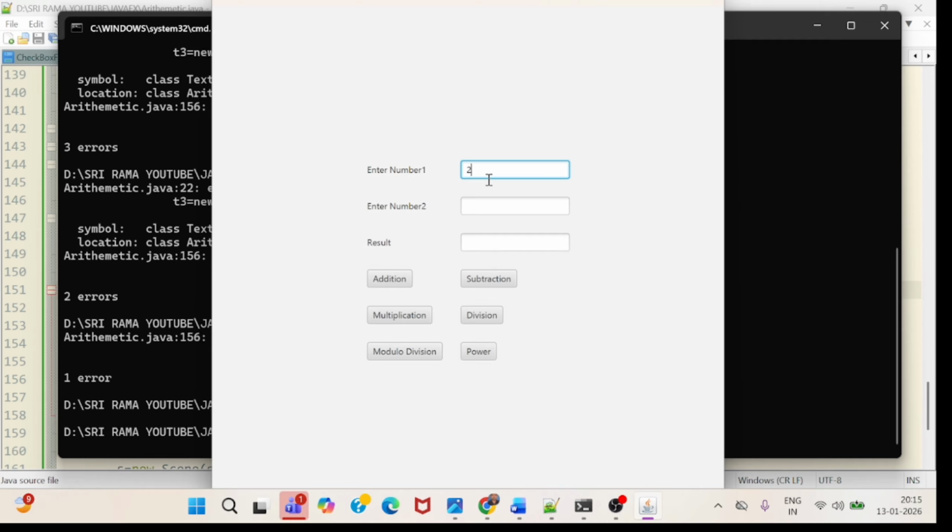Let us go for entering input: number 1 as 2, number 2 as 3. We press addition, the result is displayed. We press subtraction, -1 is displayed. We press multiplication, 6 is displayed. We press division, the division value is displayed. We press modulo division, the value is displayed. We press power, the value is displayed. So all operations are successfully computed.